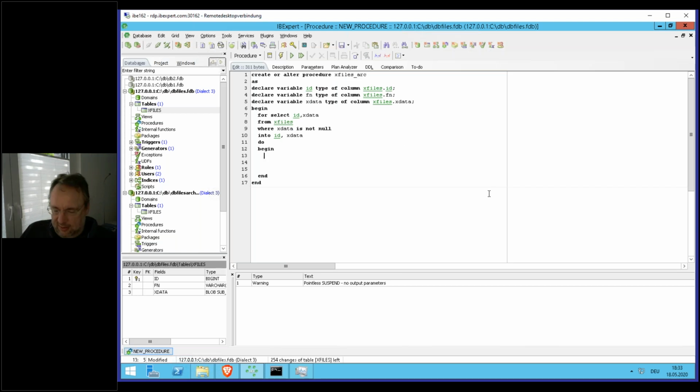We simply say here execute statement, almost the right characters, statement. That looks better. So always when it gets bold, it's written correctly. Execute statement. What do we want to have? We want to have the insert or update on the second database file for the X files table, but the X file table has only X data and ID as columns.